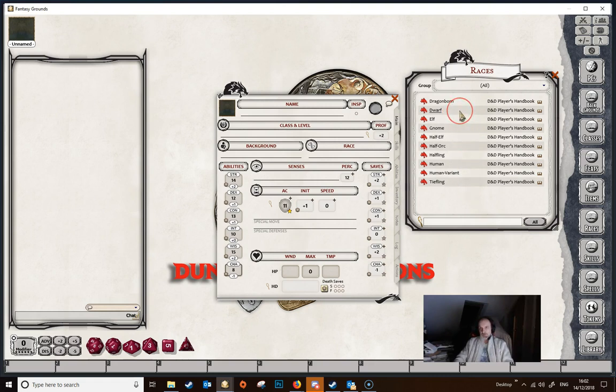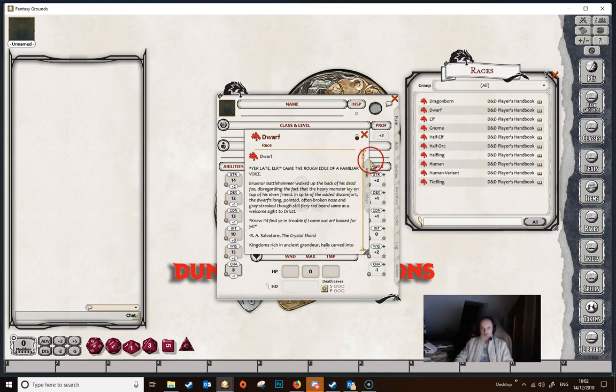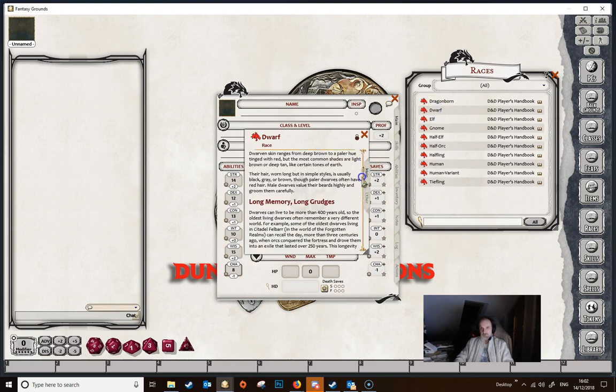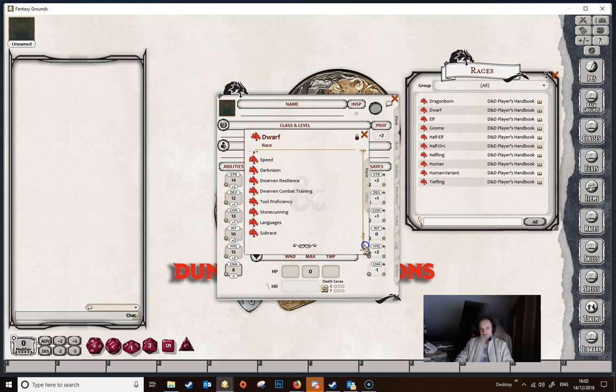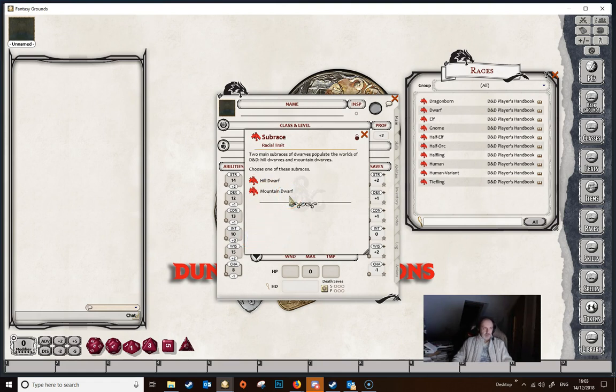So we're looking here for a dwarf, and if we click on dwarf, it'll open up the information about the dwarf. If we scroll down using the scroll bar, we can see all of the abilities and all the other things that our dwarf race will give us. And in the end here we've got sub-race, and if we click on that, we see that we have two possible sub-races for our dwarf. We've got a hill dwarf or a mountain dwarf.